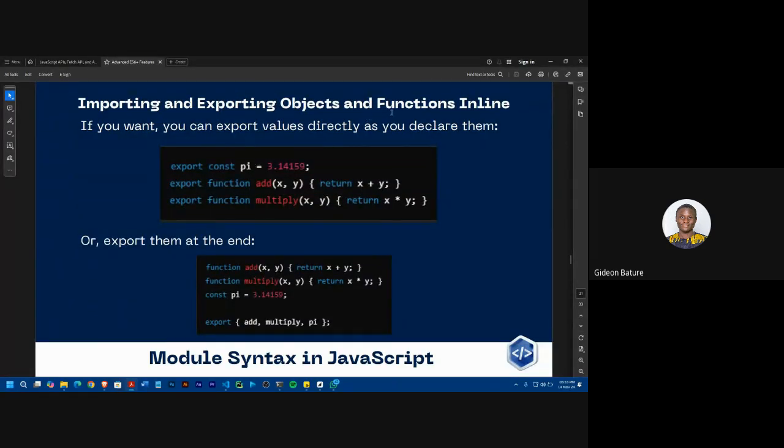So importing and exporting objects and functions inline. If you want, you can export values directly as you declare them. Of course, we have looked at this one here, exporting directly, or exporting them at the end. So either you export them as you are declaring them, or after you must have finished declaring everything, you come underneath and export it as a whole like this. So it all depends on your choice, what you want.